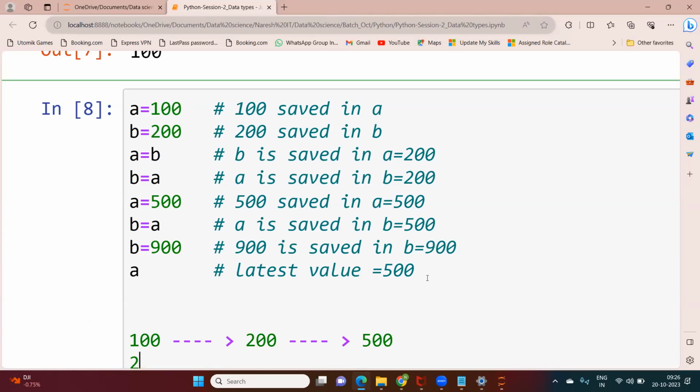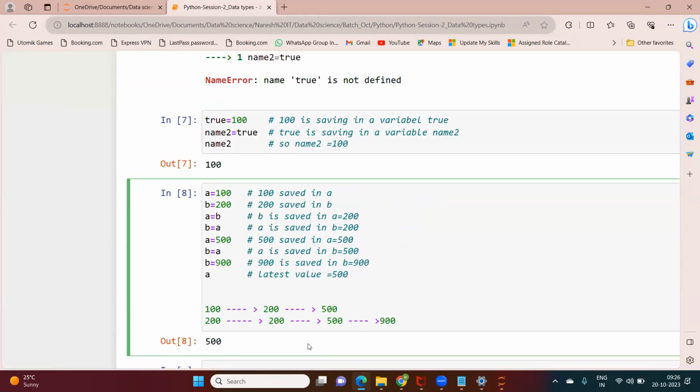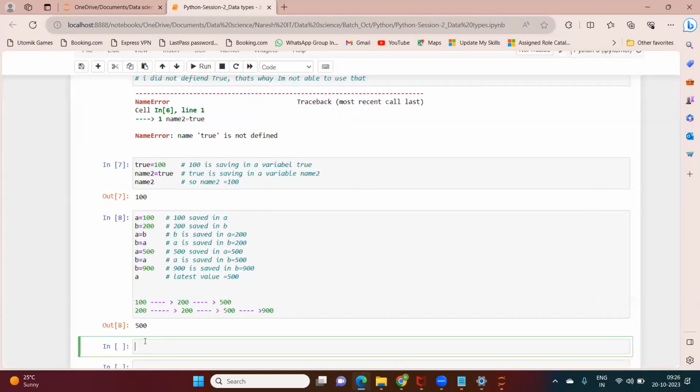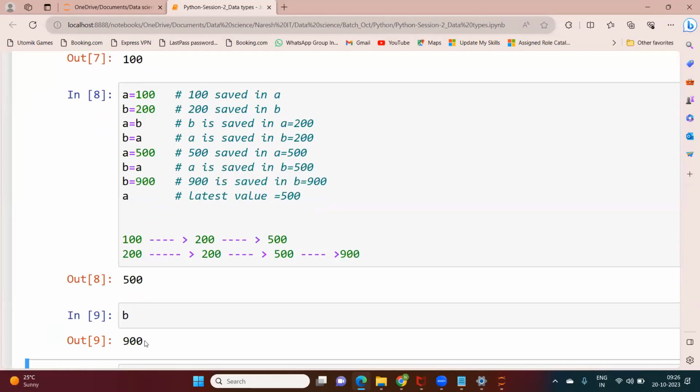First B value is equal to 200. Then it is changed to 200 only. Then it is changed to 500. And then it is changed to 900. If you print the B value, the value equal to 900 will come.